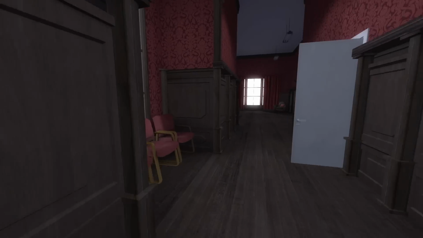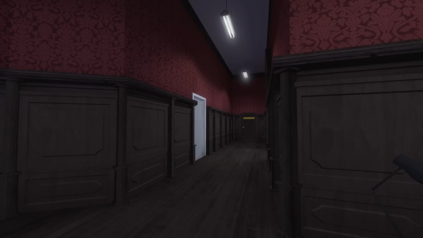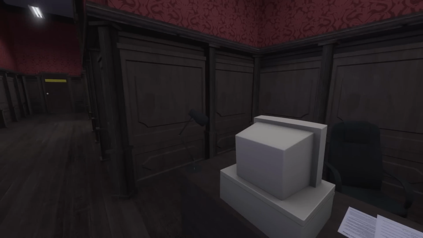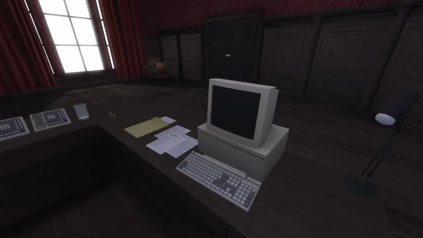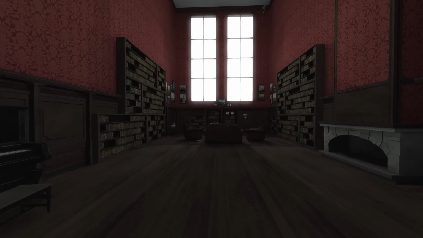Executive bathroom. I want to go in there. I want to pee in the golden toilet. The door shut behind you. All the doors shut behind you. It's kind of creepy. Is there anything on these computers? No. There's a door to my right and a door to my left.